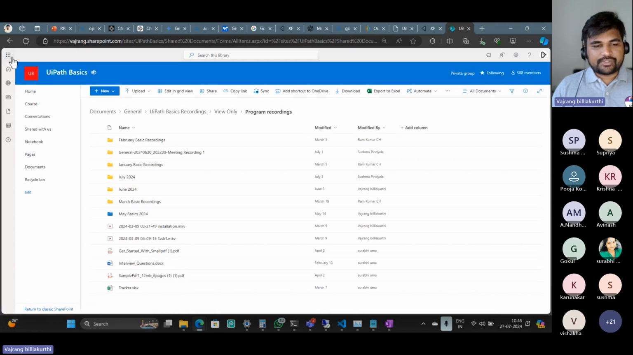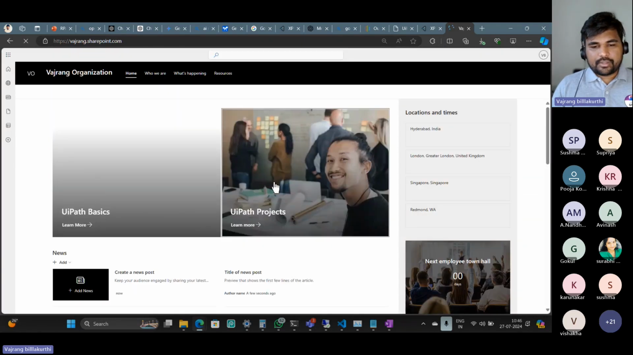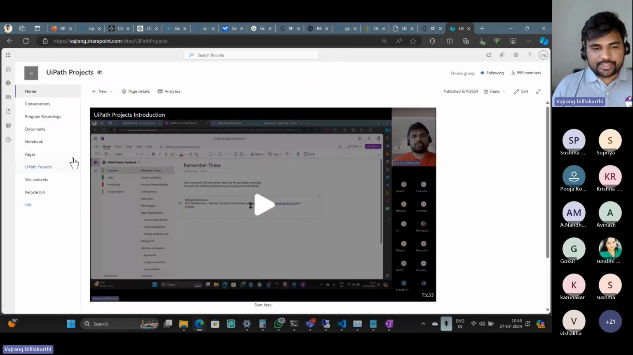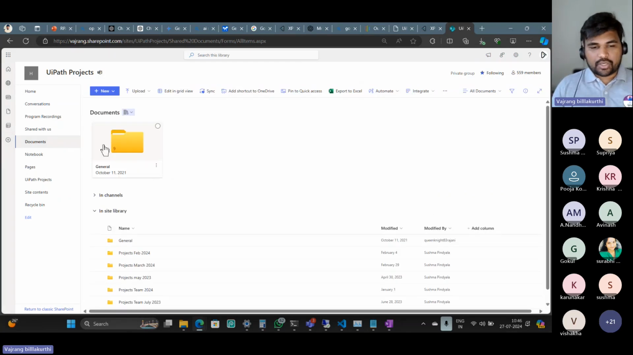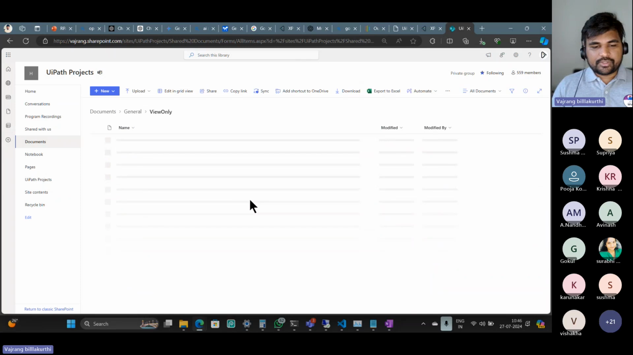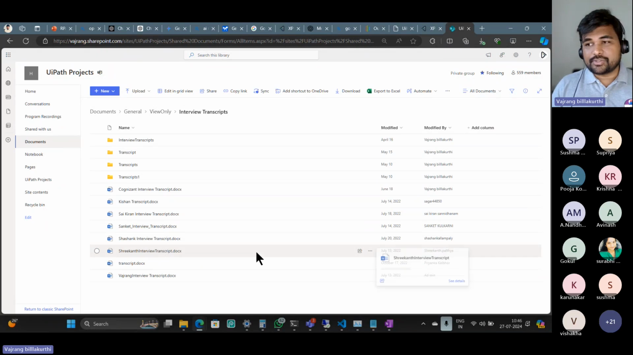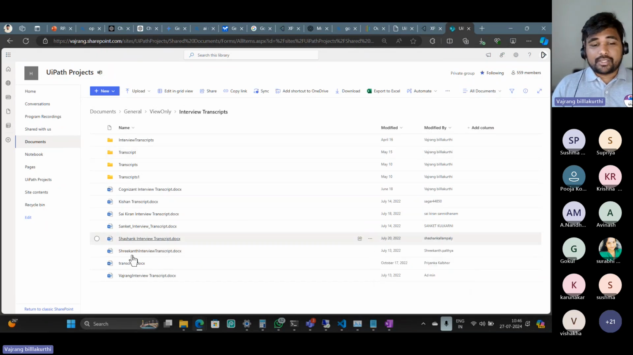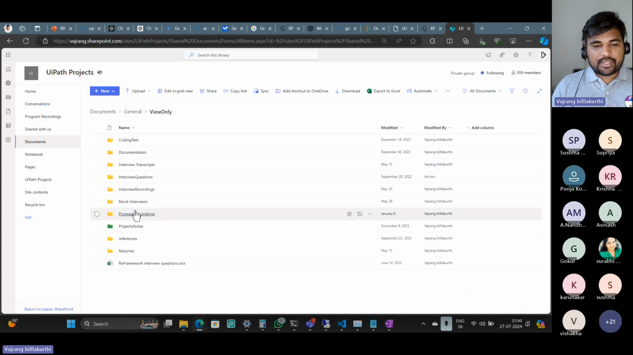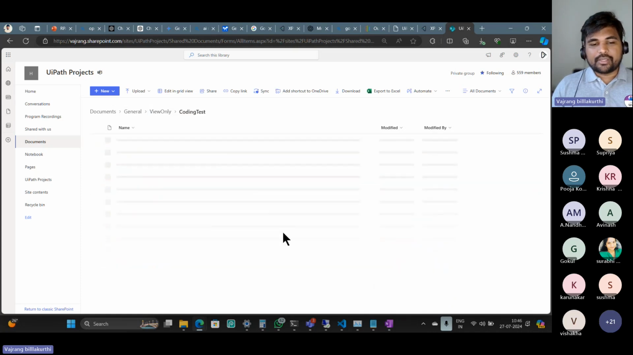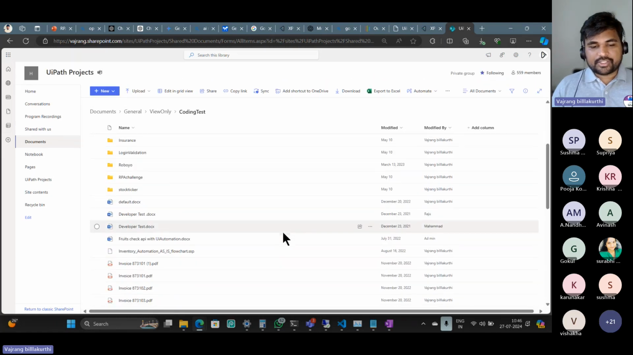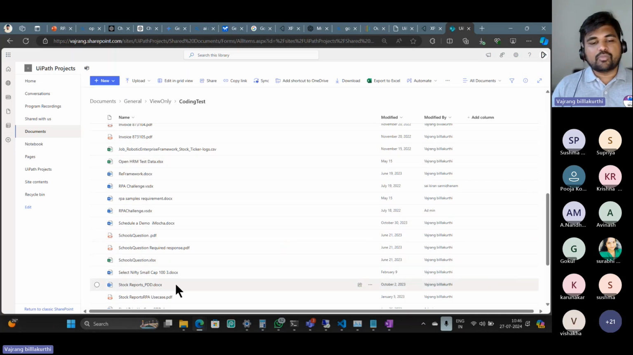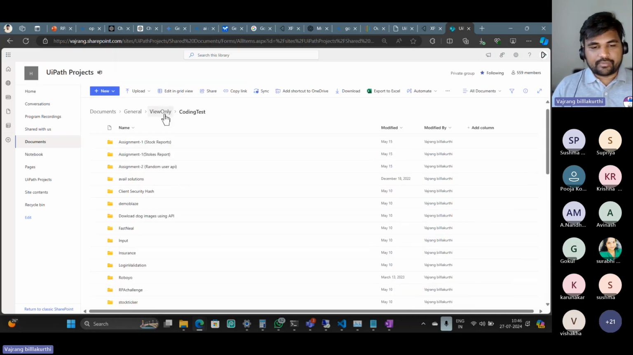In the same way, you have something called UiPath projects, and here you will be able to get interview questions, specific details about previous interview questions asked in different organizations. Along with that, you can get resumes and interview transcripts. What is an interview transcript? If a question is asked to you, you need to know how to answer. That's available here. Now you can also get coding tests. There are a few coding tests that are asked by specific organizations. If you practice these, most of the time you will be able to crack any coding test in an interview.